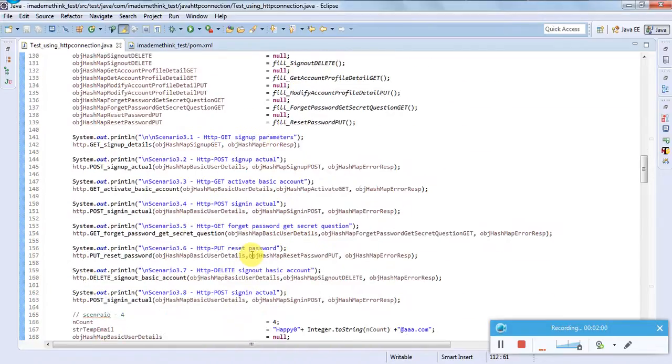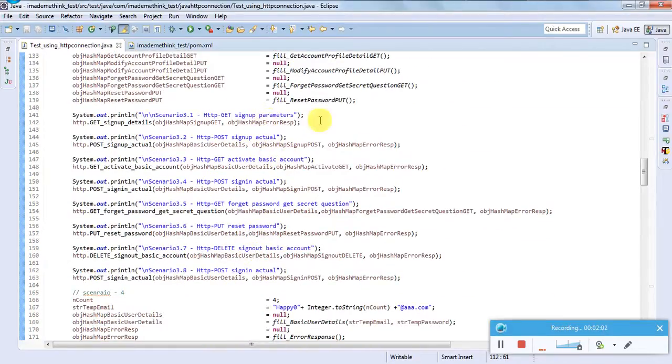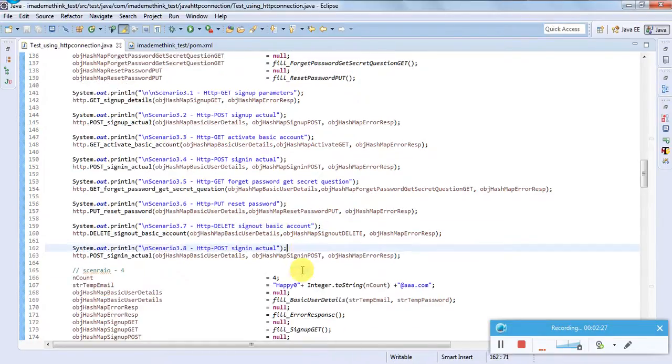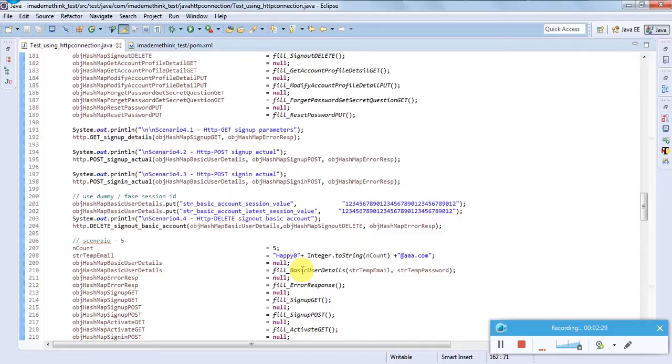Scenario number 3: get parameters, actual create an account, activate account, actual sign in, forget password, and get secret questions. Here I'm testing the forget password API. After forget password, I will do a reset password. Once I do a reset, a temporary password will be generated by the application, and after that I'm doing a sign out and signing in with the new password. Scenarios 4, 5, 6 are negative scenarios.